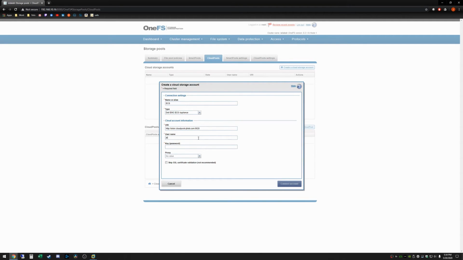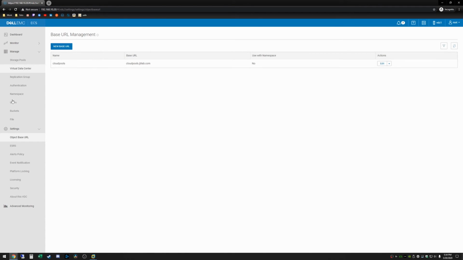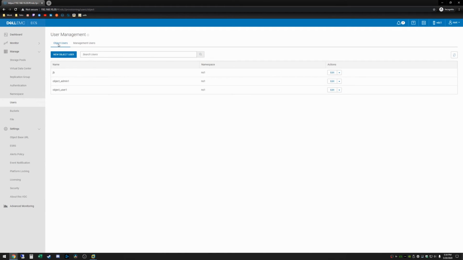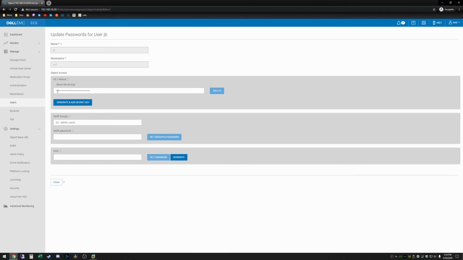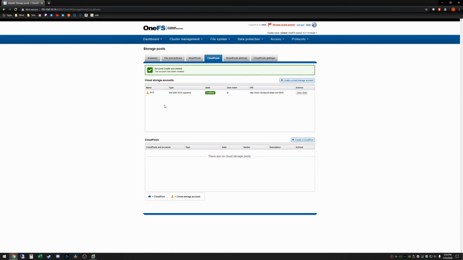From there, we need the username. You get this from the user that you created in ECS. So I'm back over in the ECS interface. I'm going to edit the user, and I'm going to show my secret key. From there, I can copy and paste the secret key for my user into the Isilon Cloudpools configuration. I'm going to skip SSL certification, and then I am able to connect my account now. As you can see, the account has been created.